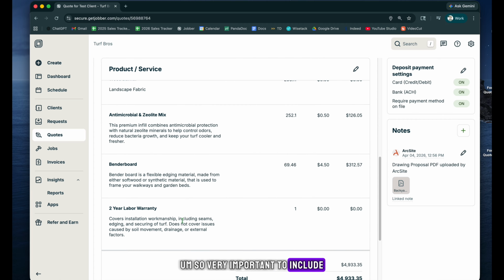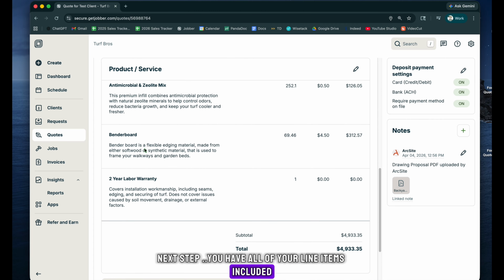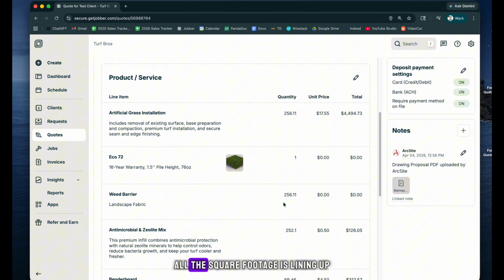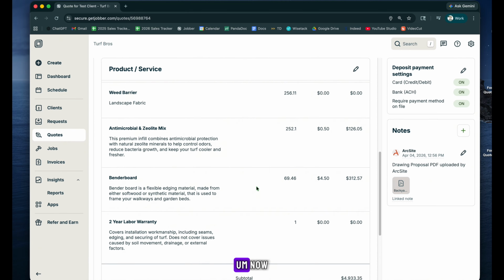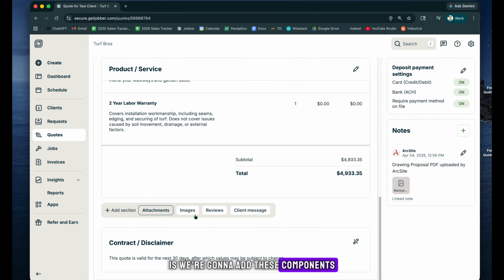So very important to include. Next step, you have all of your line items included. Everything's looking good. All the square footage is lining up. Now what we're going to do from here is add these components at the bottom.